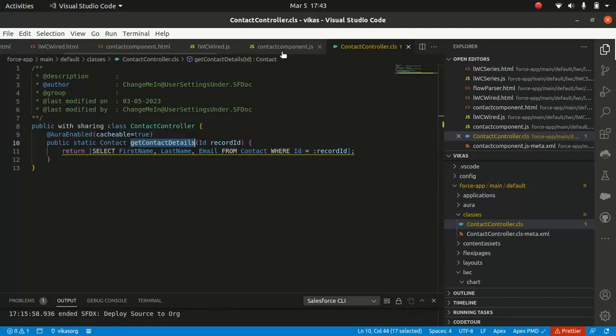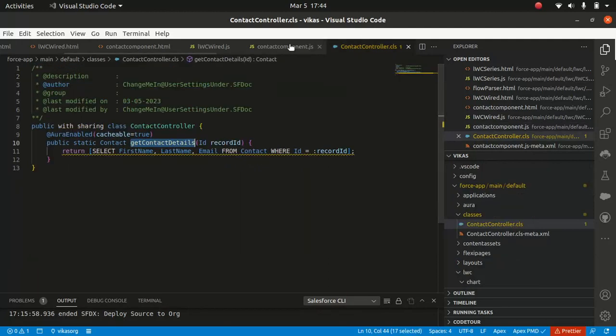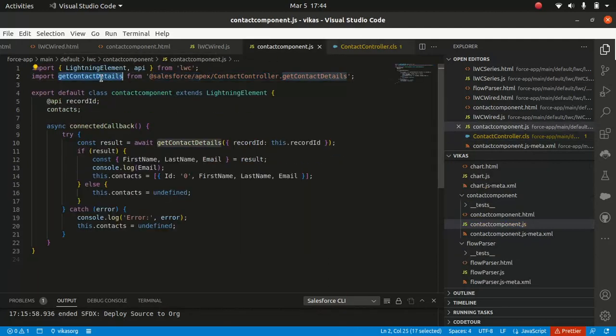So when it comes to LWC, this is how you import this specific method. You're saying, hey, give me this contact details method, and then I wanted to use it here, okay? And if you have another method, you can use another line. Say we call it get account and contact, you can say import get account contact from. You can do that, right?